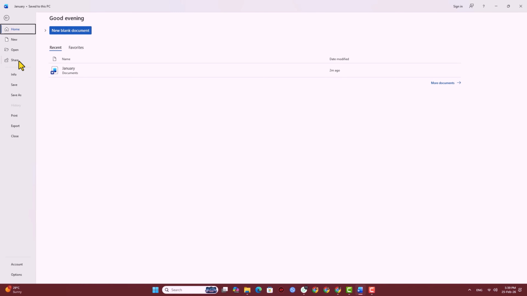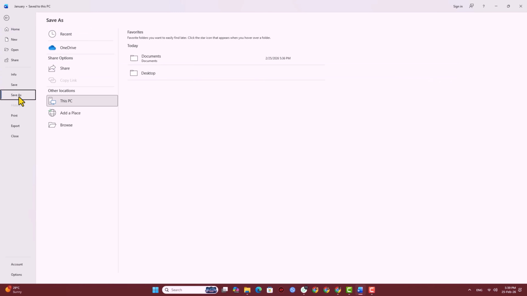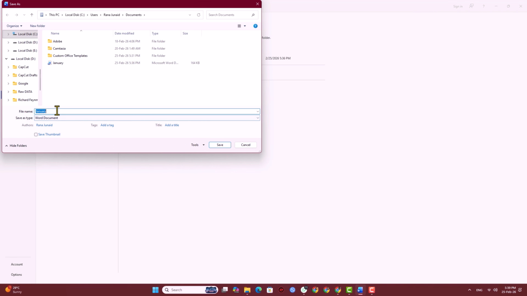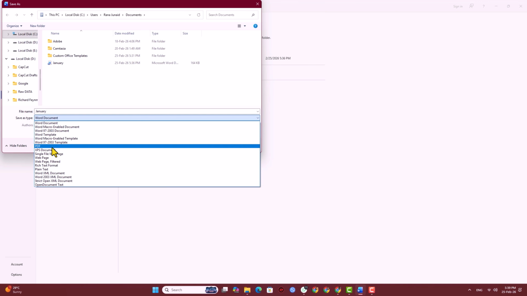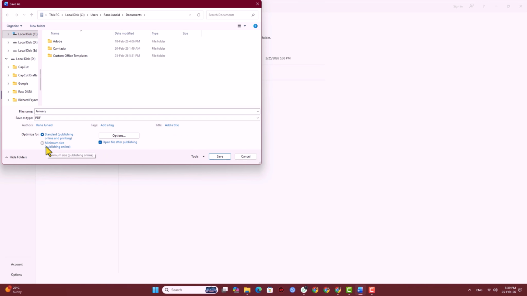Next, select Save As. In the Save As window, choose the location where you want to save your new PDF file. Then, click on the Save As Type drop-down menu and select PDF from the list of file formats. You can also choose the file quality, such as standard or minimum size, depending on your needs.